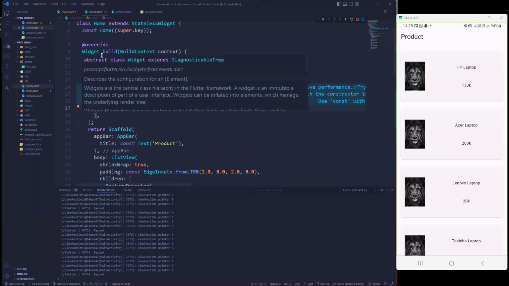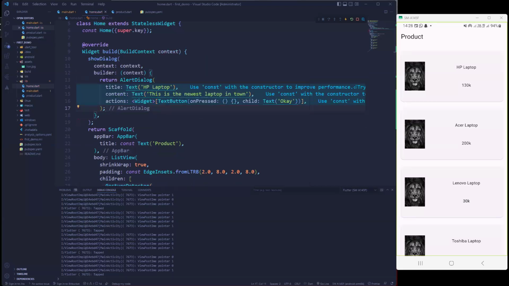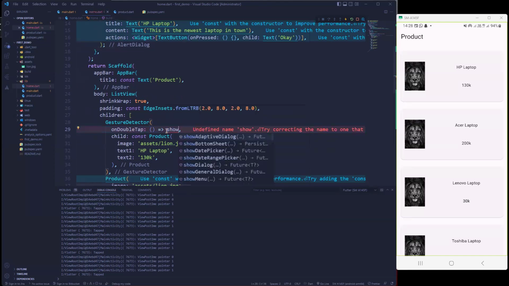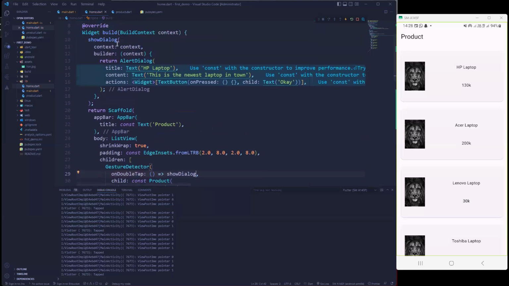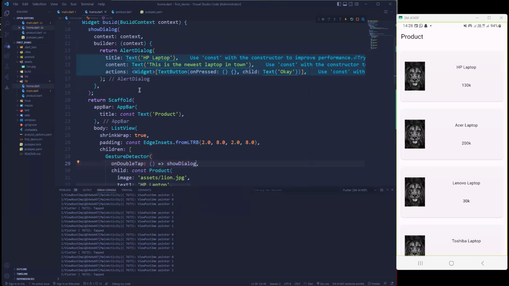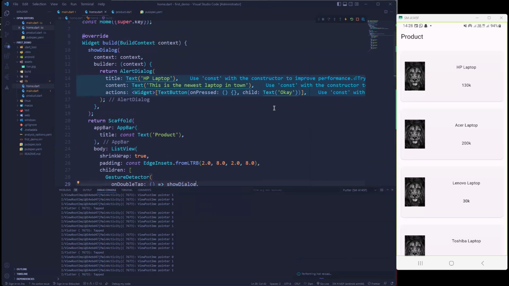So we have this function to show this. What do I want to do? On tapping of, where is it? This guy. I want to call show dialogue, right? That's what I would want to do, but let's see if this will work.